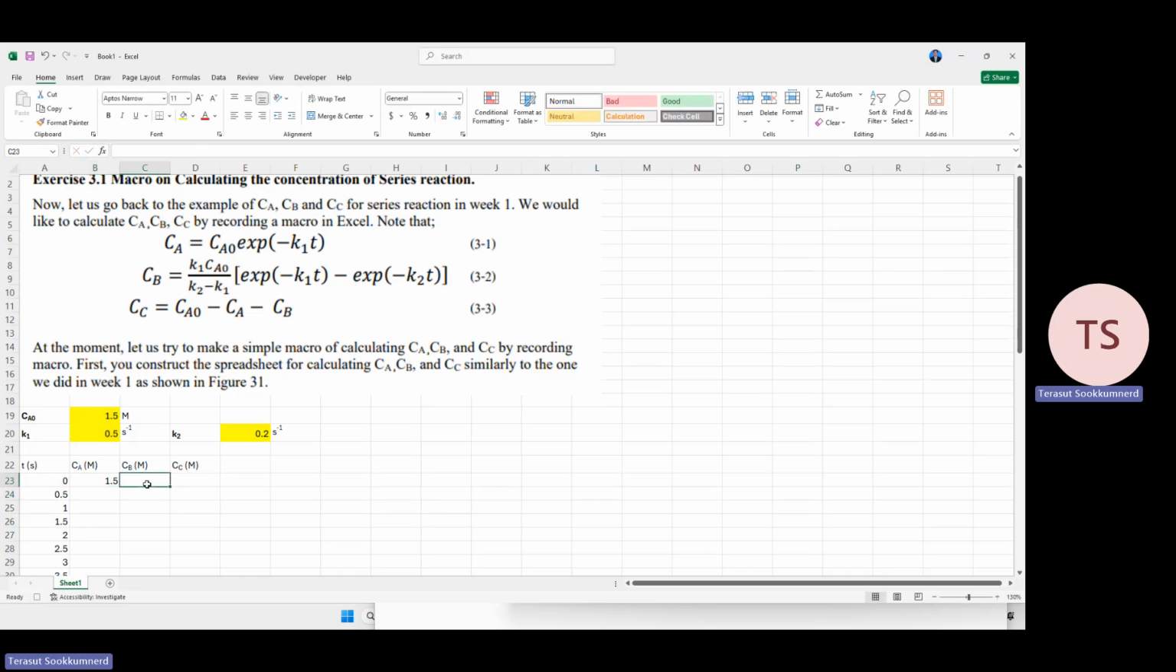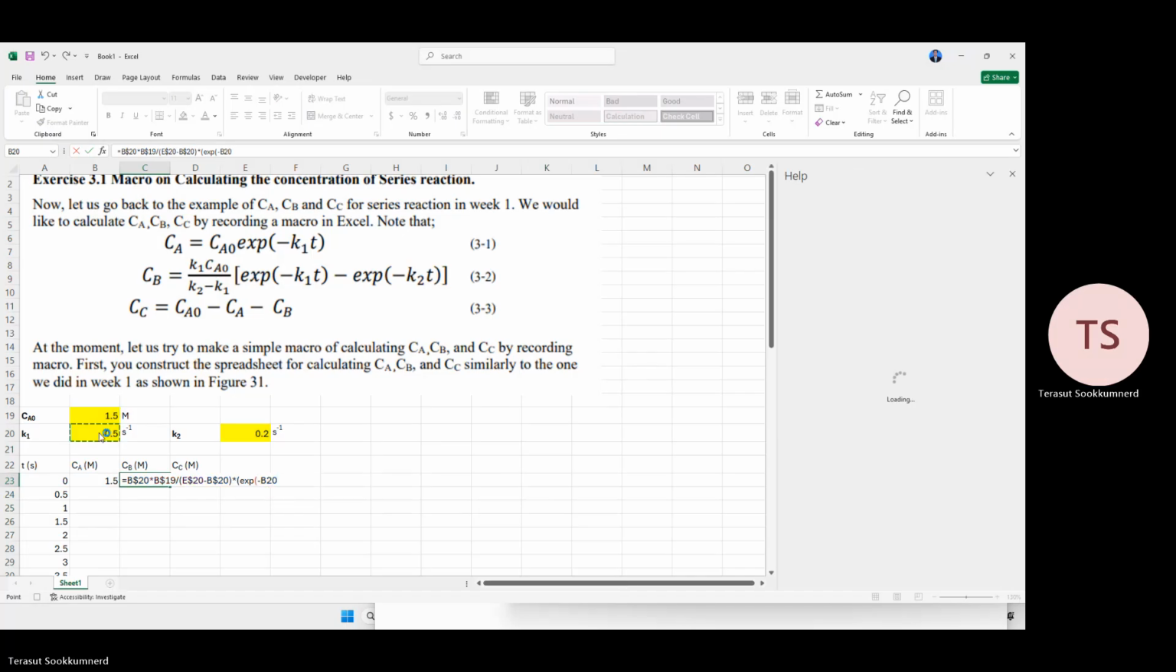For CB, it's going to be a formula similar to the one we did in the first week. So it becomes K1 multiplied by CA0 divided by K2 minus K1, multiplied by the difference between exponential minus K1. Sorry.